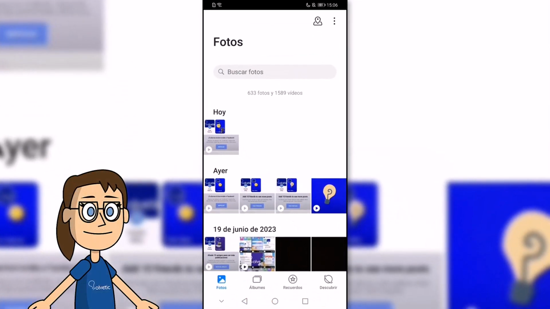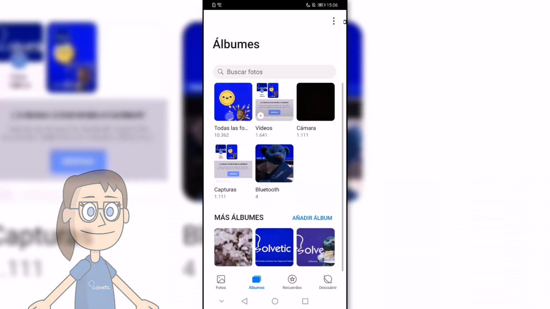After this, we can go to our phone gallery where we will find the story downloaded as a photograph.